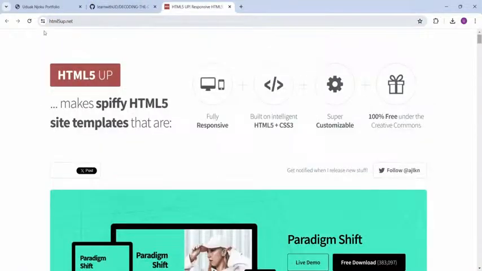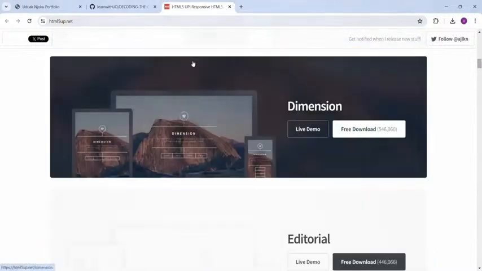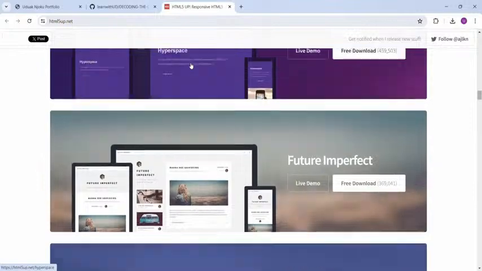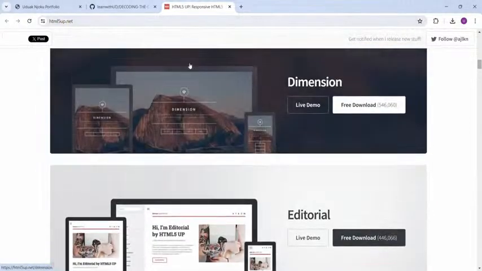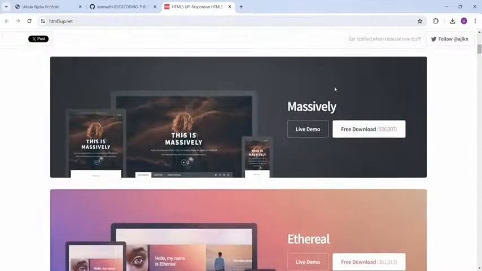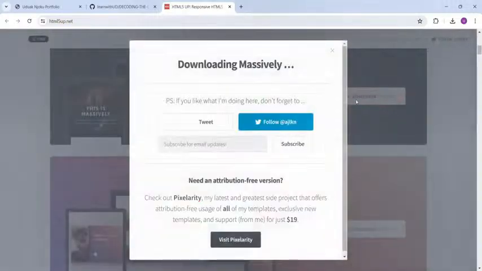For our template, we're going to be downloading from html5up.net. I'm going to put this website in the description box below. On this site, you can see we have different templates to pick from. You have so many templates to pick from, depending on how you want people to see your portfolio website. So this is mine. This is what I'll be using for today's class, Massively. I'm using Massively because that is what I use for my portfolio. So let's download it.